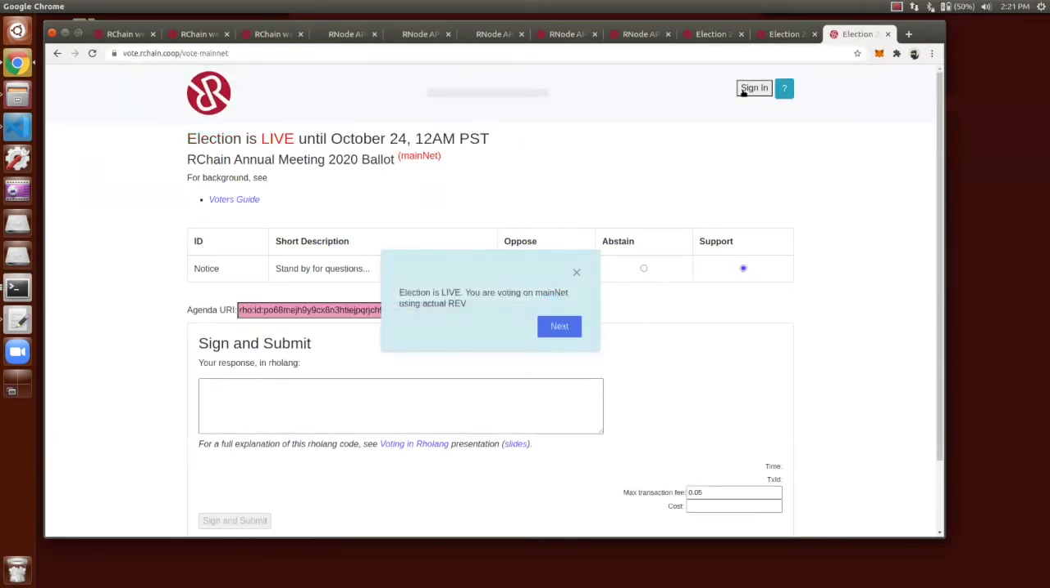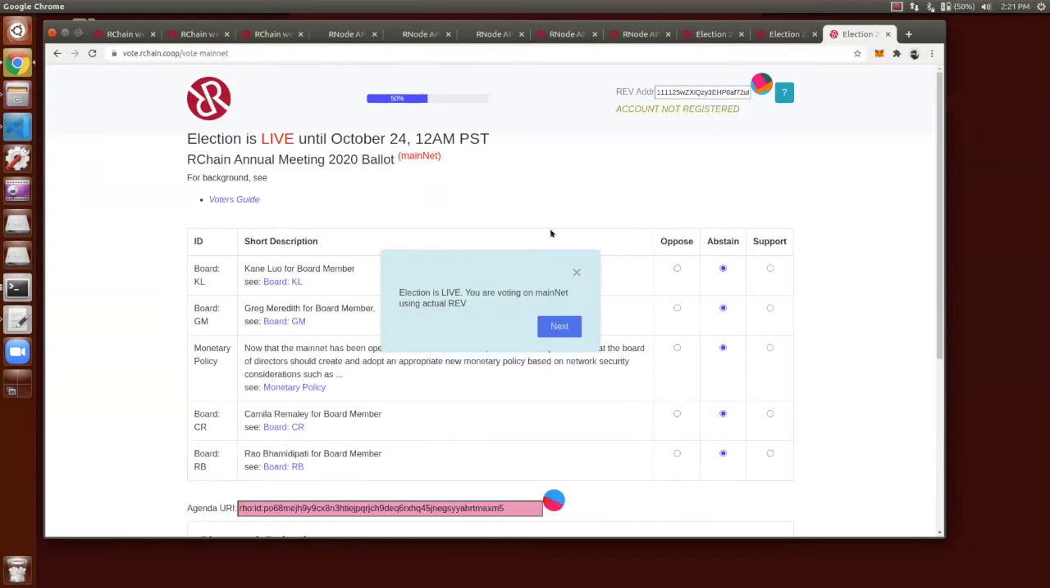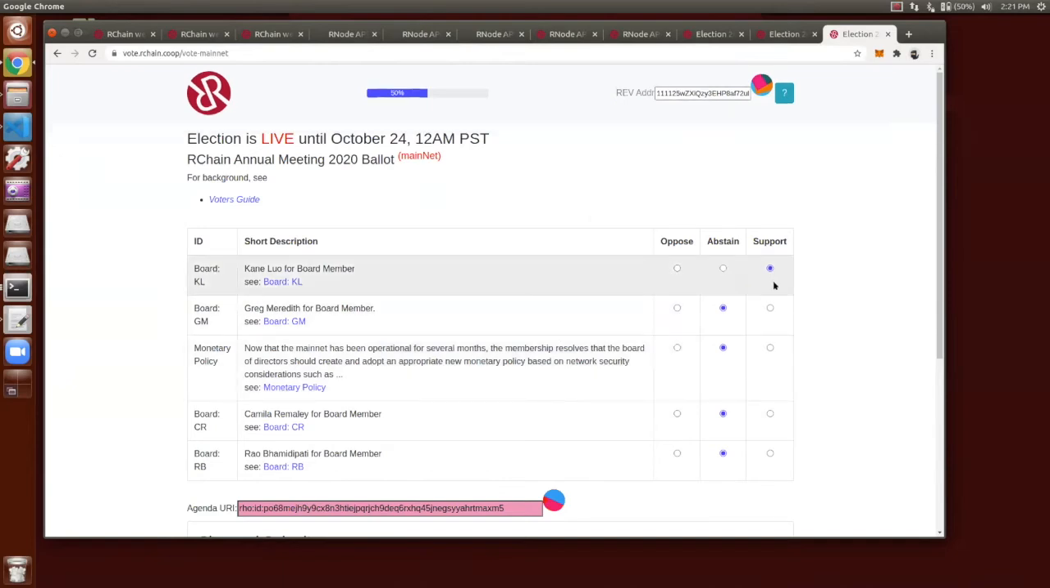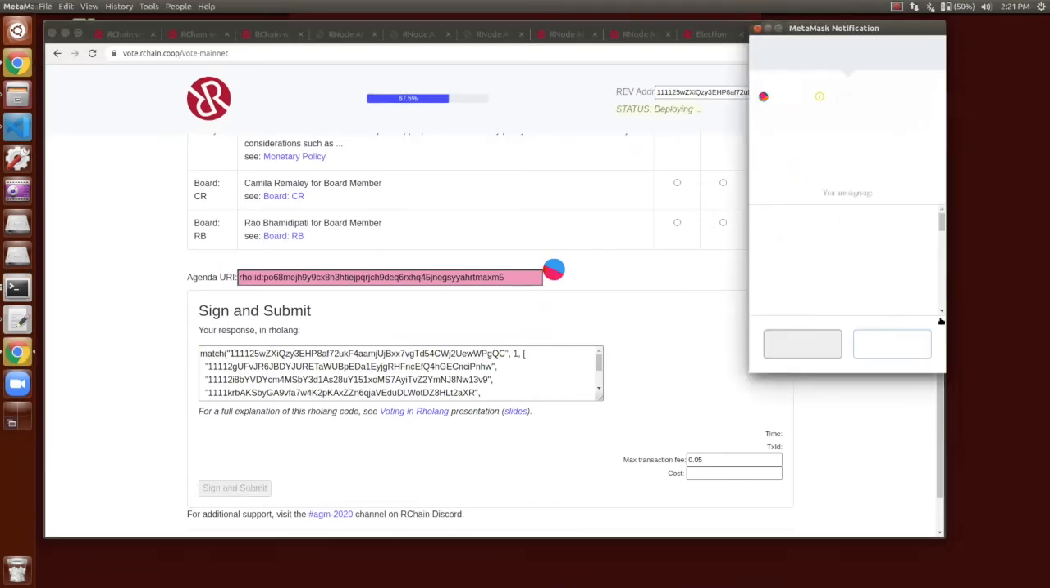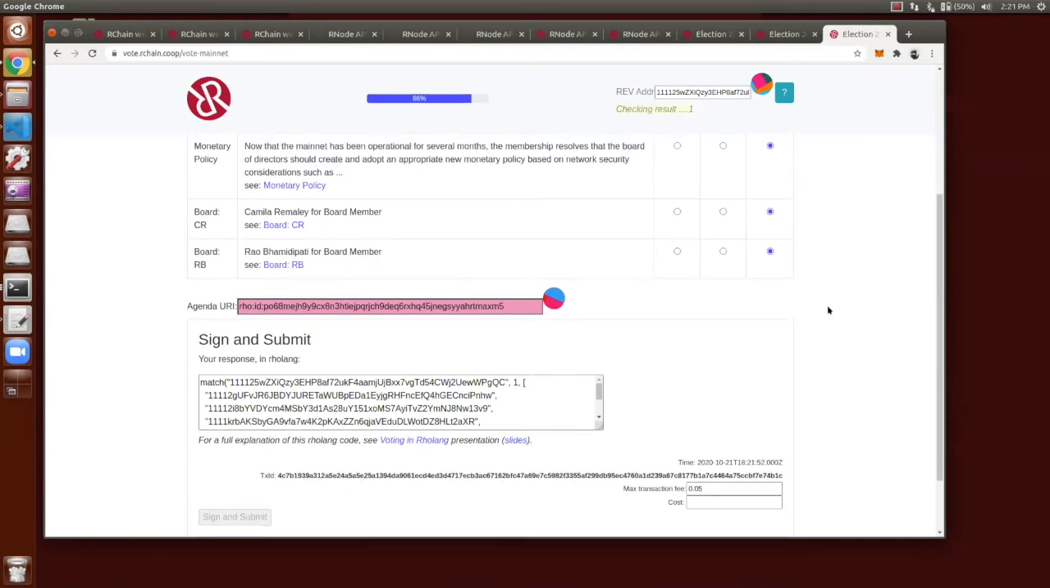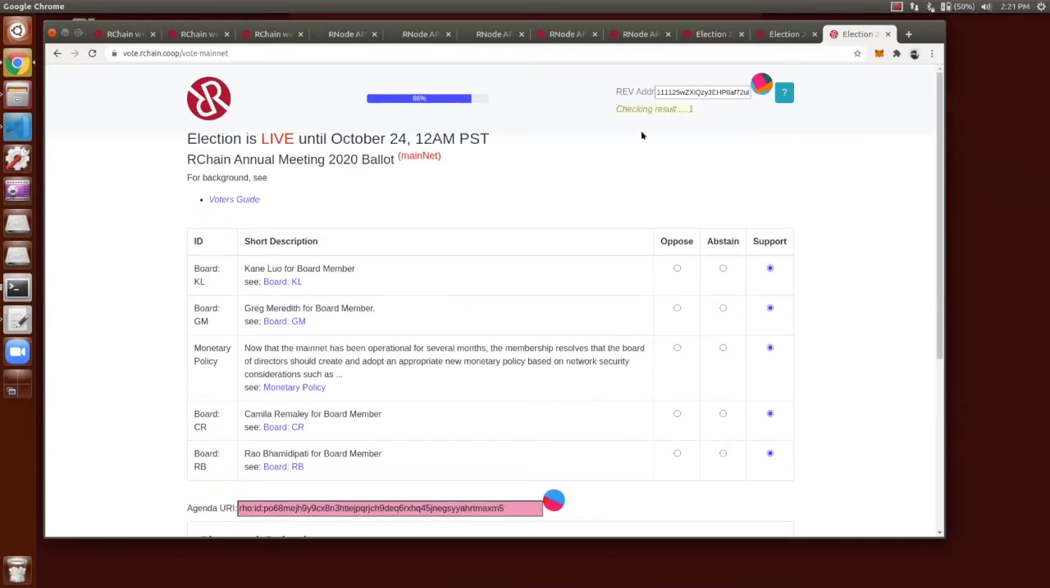Okay, here we go. So I'll sign into my MetaMask. It pulls up the agenda, which is stored at this URI. And we've got a friendly help screen to go through. I'm just going through quickly, and I'm gonna do my voting for real. So I'm not sure which node I'm pointed at, but this will take some time to deploy. But that's all it is for voting.